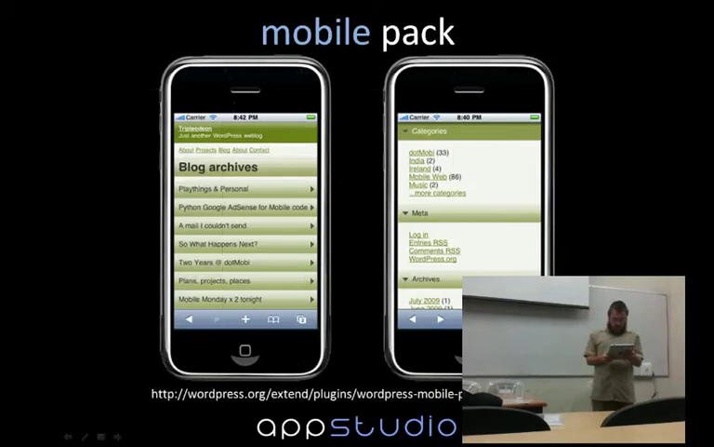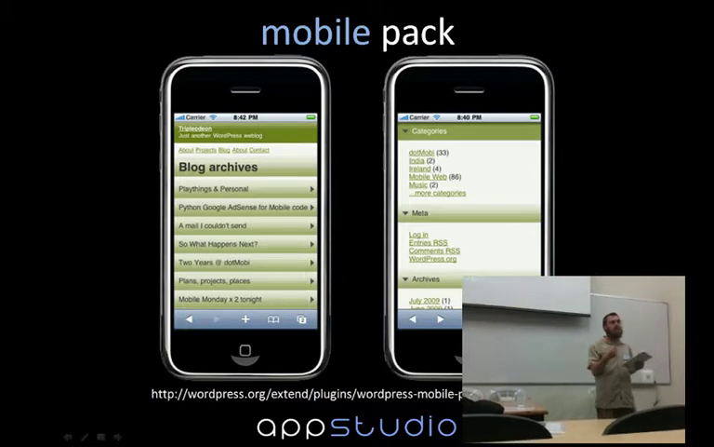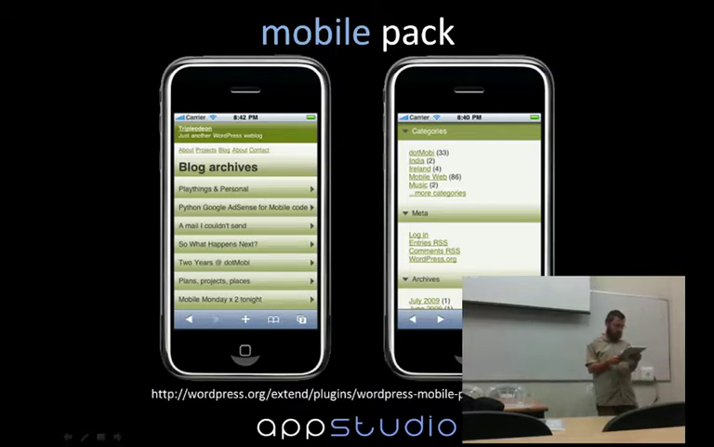So the next is a little bit less refined, but is still very popular. It's called the Mobile Pack. It's a WordPress plugin. Some of the pros are that it optionally redirects mobile browsers to specific URLs, which means that if you aren't happy with exactly how this looks and you want to have a secondary site that catches all of your mobile traffic, you can just install this plugin, and with changing a few lines within the back end, you can bring all of your traffic over to a second site.